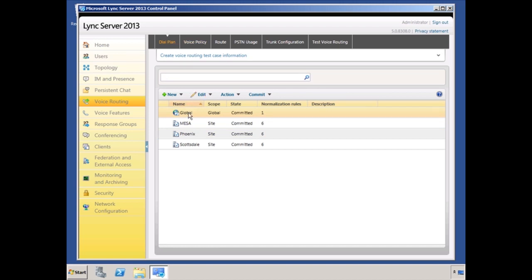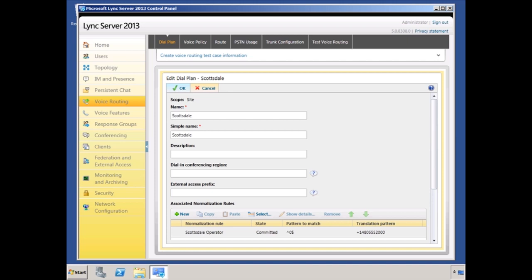Inside of my dial plans, you'll notice that I have a dial plan for Mesa, one for Phoenix, and one for Scottsdale. Well, let's start off with our Scottsdale dial plan. We know that dial plans control the rules for normalization of numbers that you dial. So when you dial a number, the number gets translated over to that E.164 format.